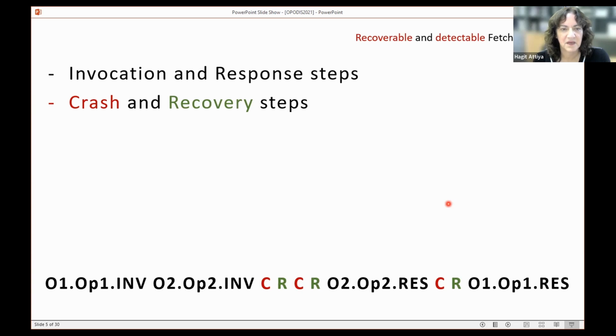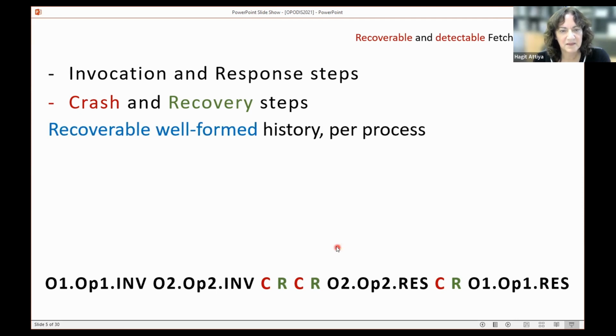And basically, I assume that executions include the traditional invocation and response steps. So we call a primitive, an operation on some object, and we get a response from that object. And we also introduce additional crash and recovery steps. And we require histories to be recoverable well-formed.